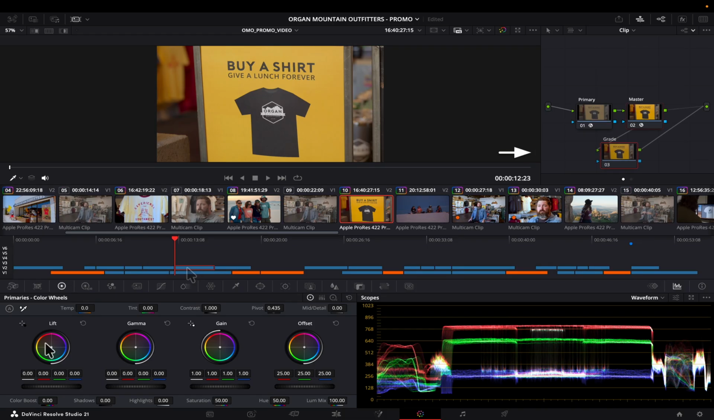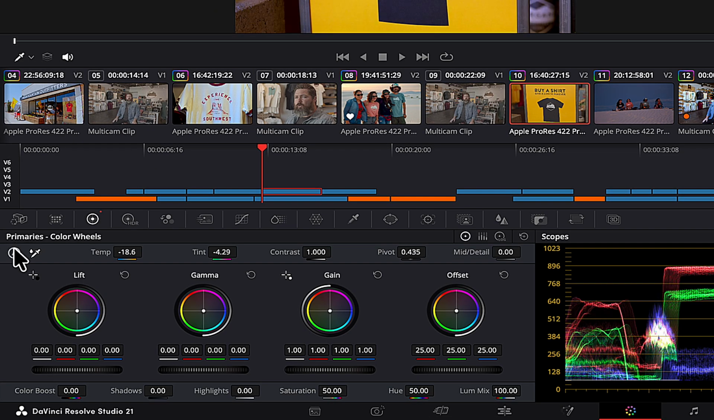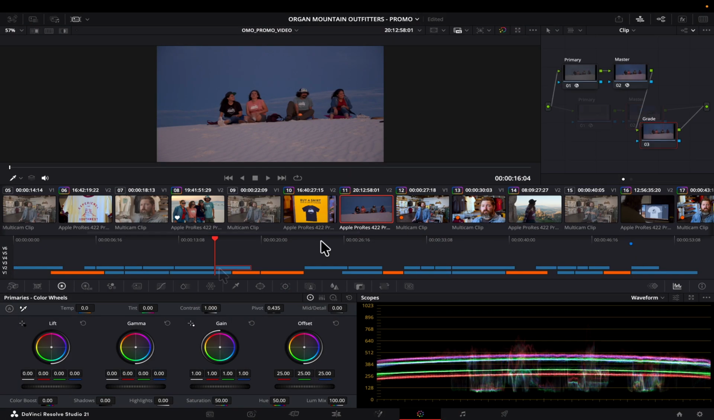Let's go on to the next clip. Again, I'm going to just use the white balance picker, select the white, and then hit A. And you can see it's making such a transformation to your footage just by doing these two things. And DaVinci in this case is doing almost 100% of the effort. Let's move on to the next clip.